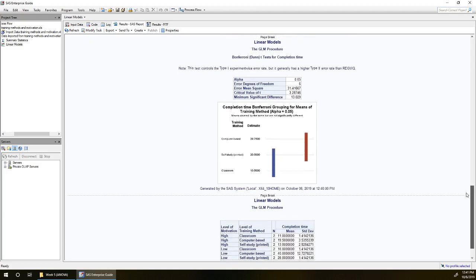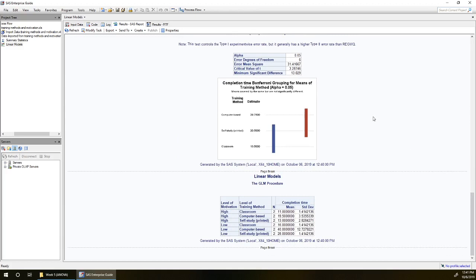Moving down to the Bonferroni grouping for the training method. We've now got our estimated mean completion times for the three groups. Computer-based takes the longest, followed by self-study, followed by classroom. But we don't have significance between all of these in particular, because computer-based and self-study are grouped together. Computer-based is not significantly different from self-study.